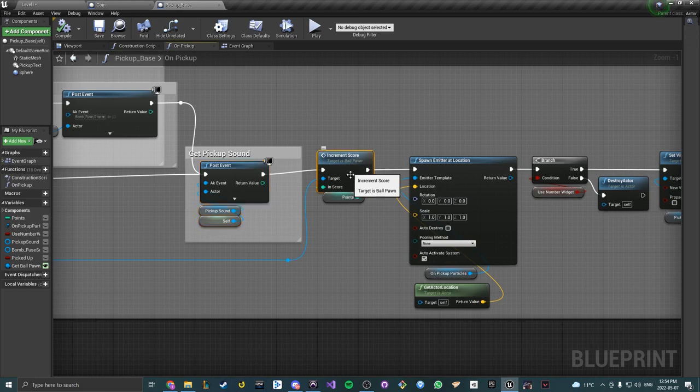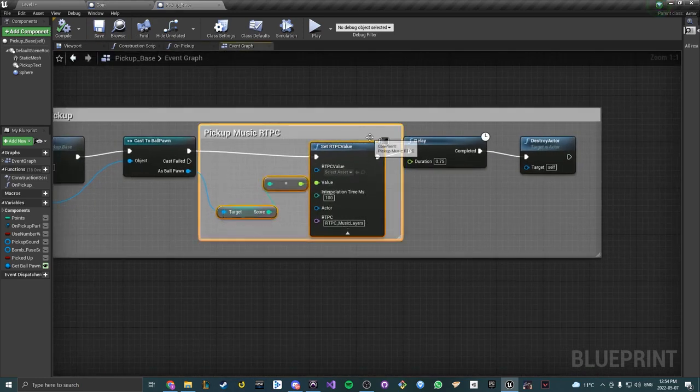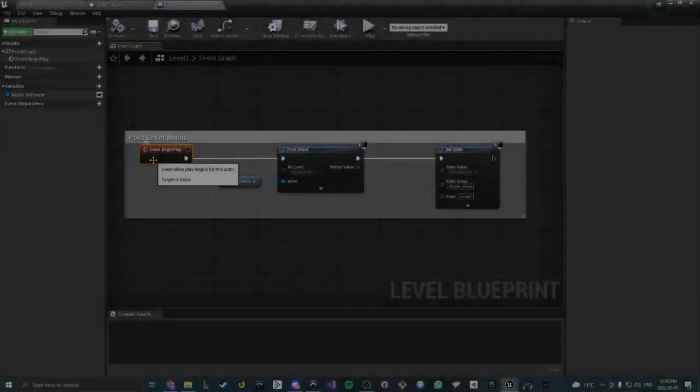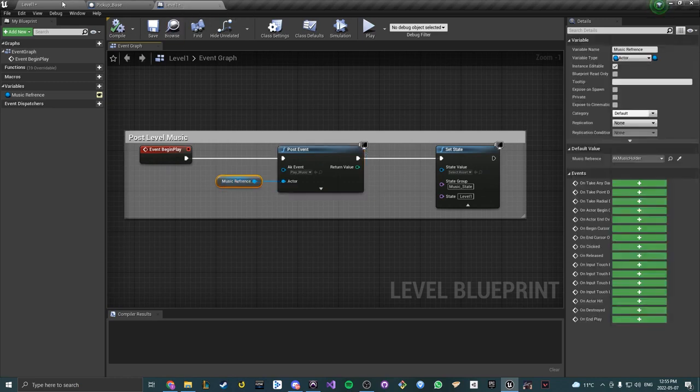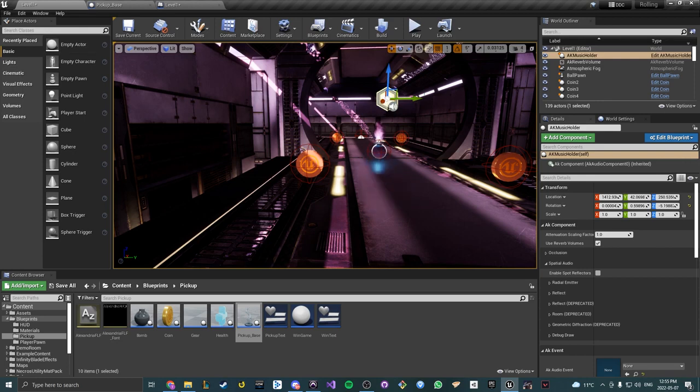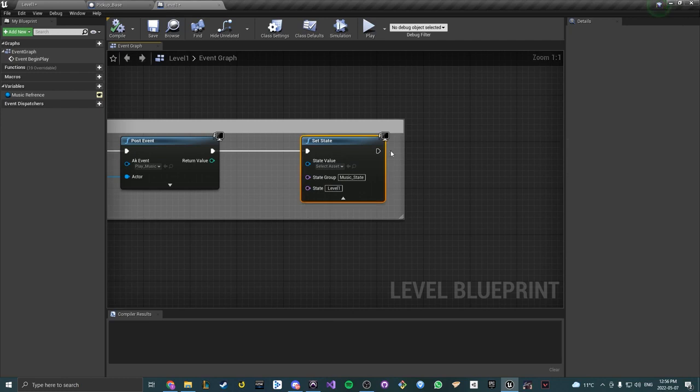It then increments your score by 2, which is being tracked by an RTPC called music layers. More on this in a bit. The music is posted in the level blueprint, which is attached to an AK music reference actor that is hidden within the level. It then chooses the composition based on which level you're currently playing.